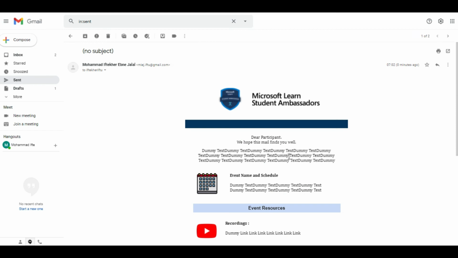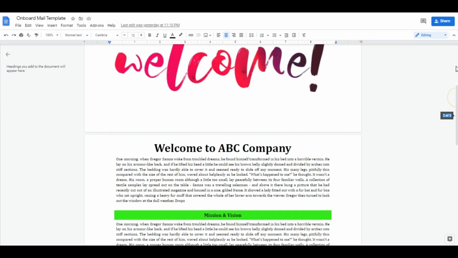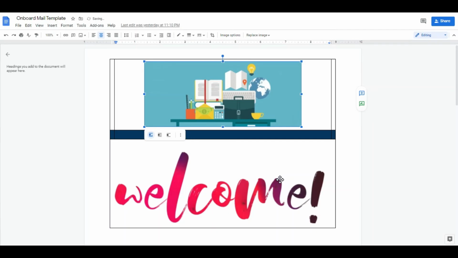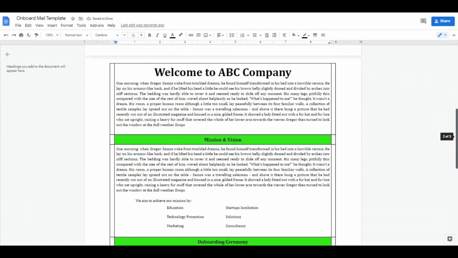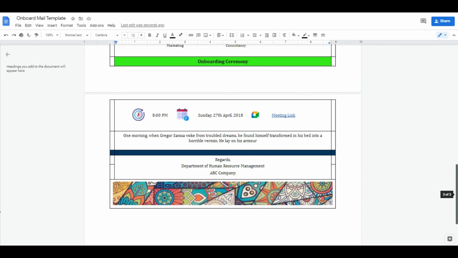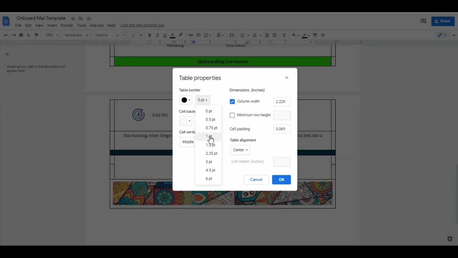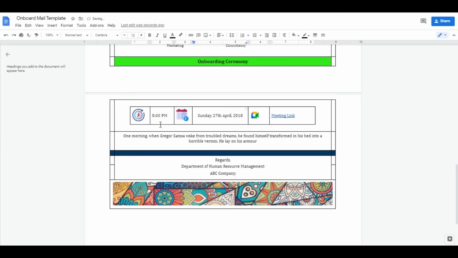In similar ways, we can prepare some other mails as well. Like here is an onboarding email. If I turn the table border on, we can see that this is actually the structure, how this email has been constructed, and these data have been pasted side by side. How can I do this? Let's just watch. So that's how we can do this very easily. Just put them in different cells.